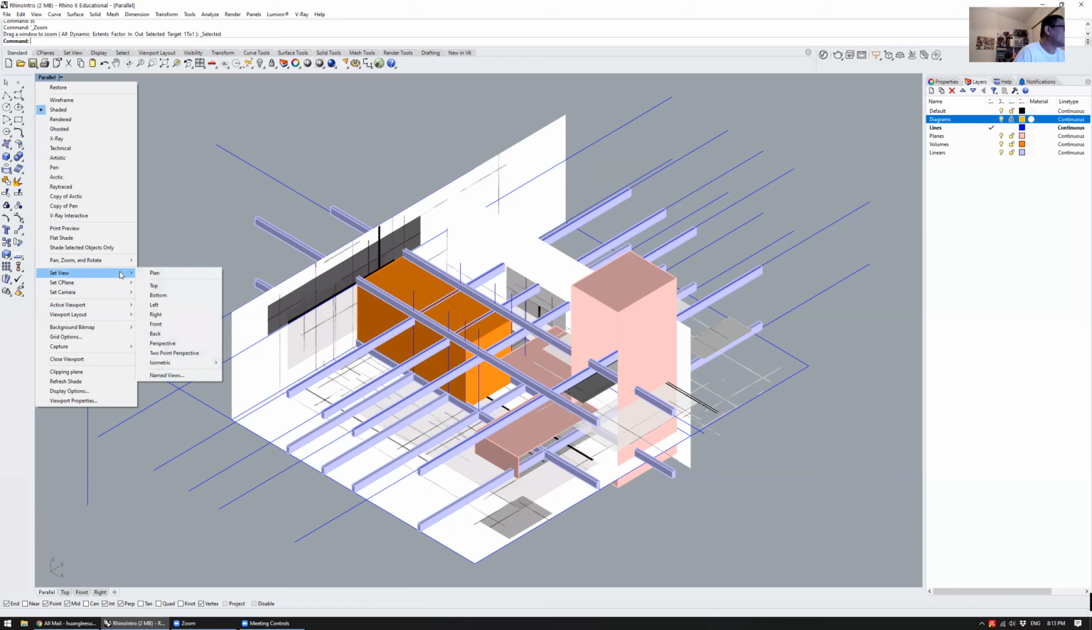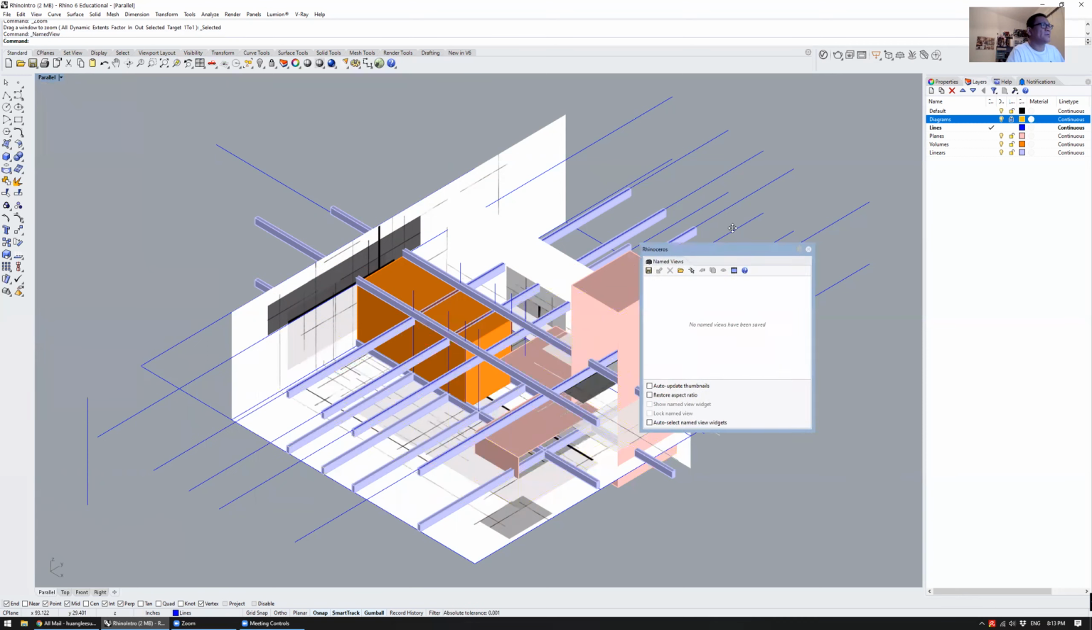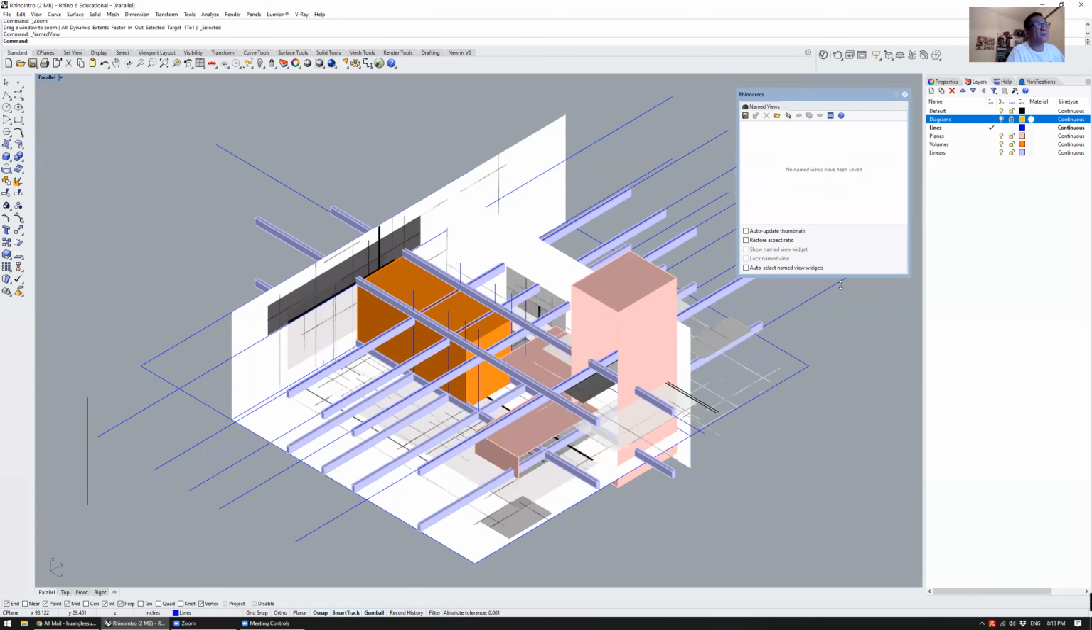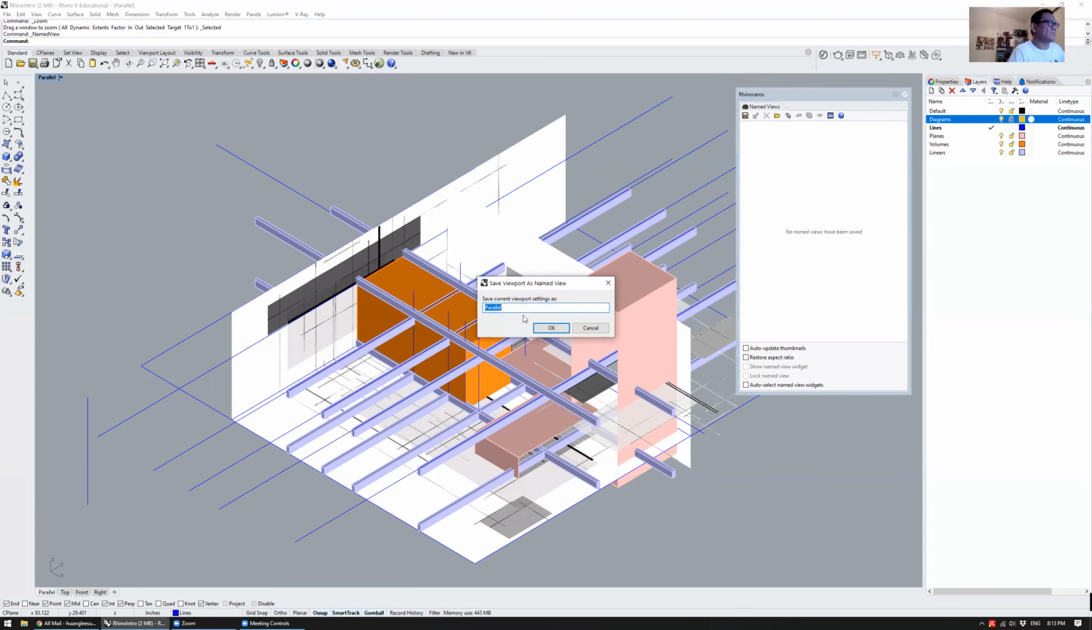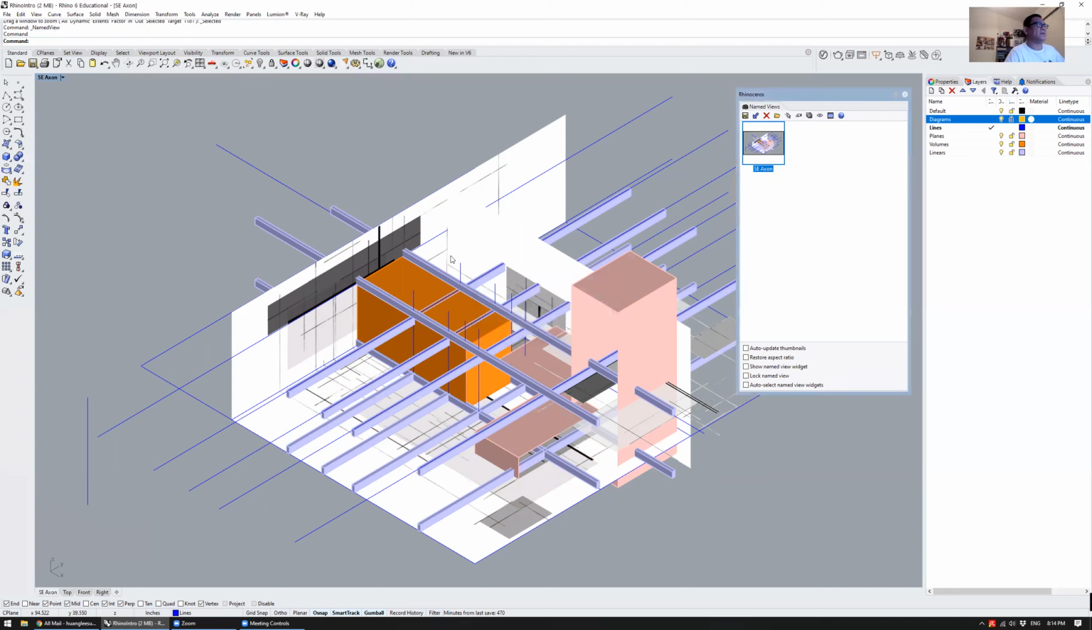So set view, and here's an option called the named views. When I click on it, it will bring up a little floating dock. In this panel, there is a save as, and this is a parallel view. You can rename this whatever you want. Let's call it SE Axon, say okay. Now that gets saved.